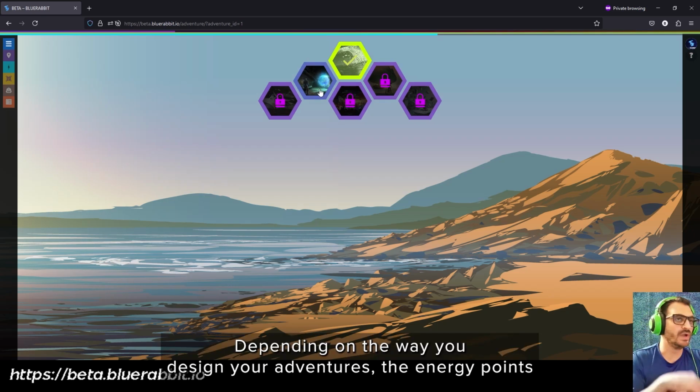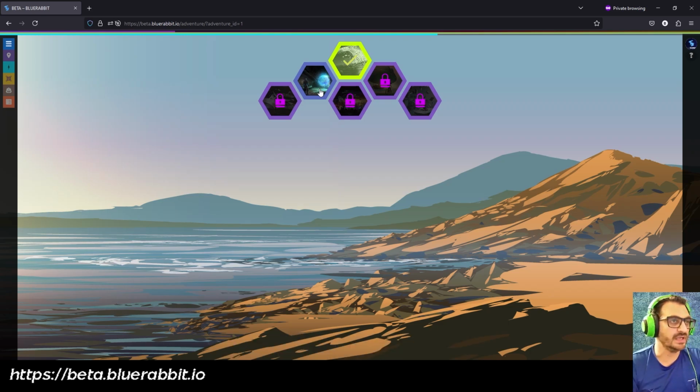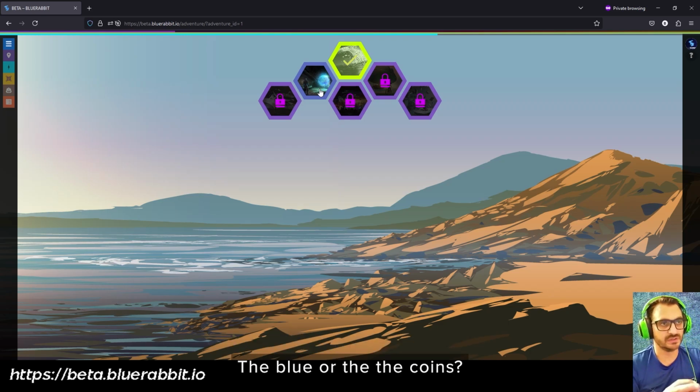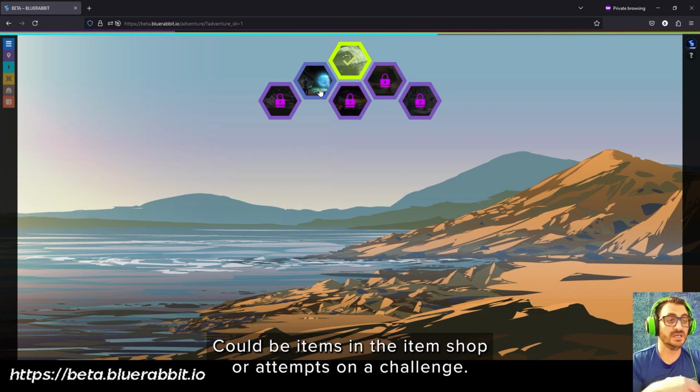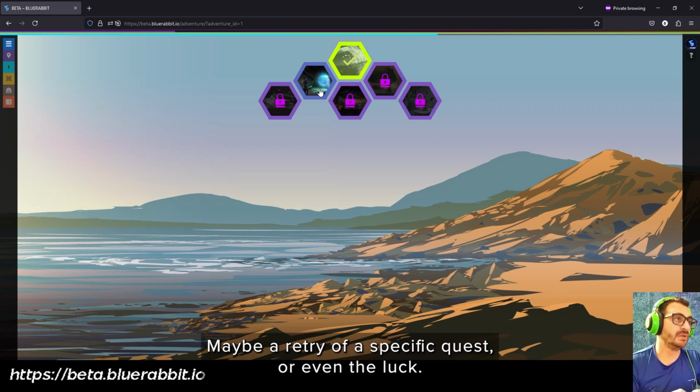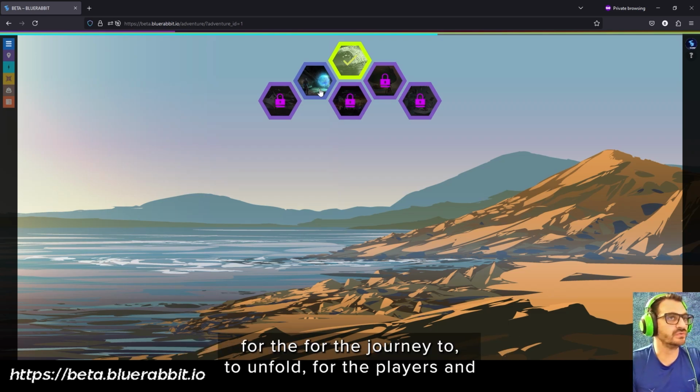Depending on the way we design our adventures, the energy points allow you to control difficulty through accuracy of the player. The blue or the coins, they allow you to purchase things. Could be items in the item shop or attempts on a challenge, maybe a retry of a specific quest, or even unlock the quest with money. That allows you to create different scenarios for the journey to unfold for the players.